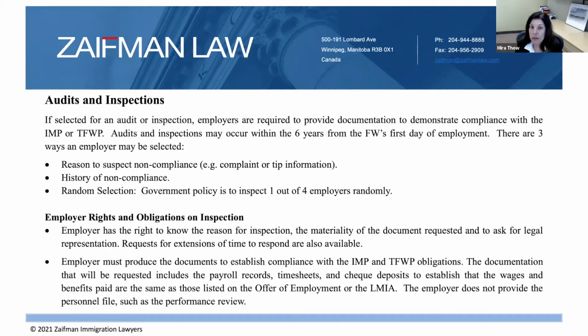One is where they have reason to suspect from a tip or a complaint that you may be in violation. The second is if you've had a history of previous non-compliance. And then what wasn't stressed is the random selection. There's a policy now that the government has advised us that they will randomly select 25% of all companies randomly. And in our practice, we've had large and small employers.